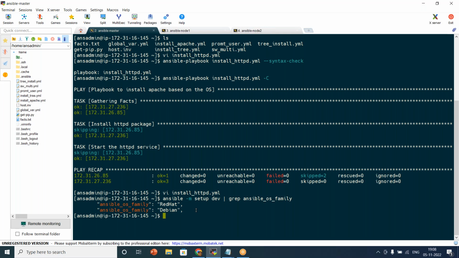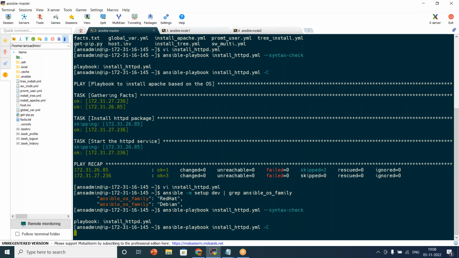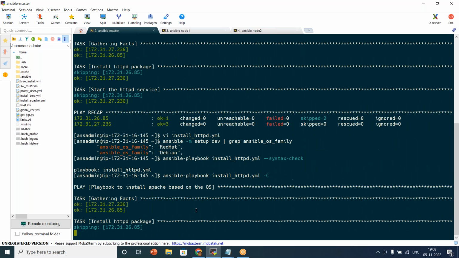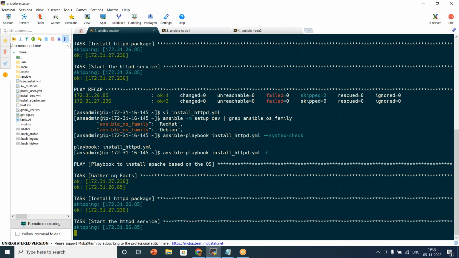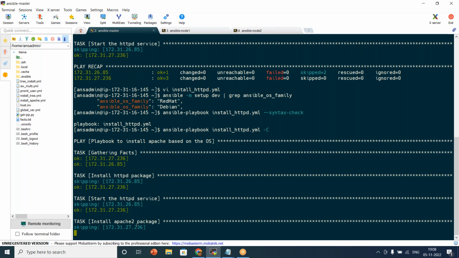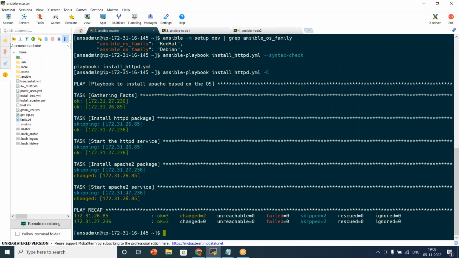Now let's go and do a syntax check. We are good. Let's go and do a -C, a dry run, to validate everything is fine. Install HTTPD package. It will skip 85. Then it will start the service. It will install Apache on 236. It will skip the other one and it will go on. So we are good now.